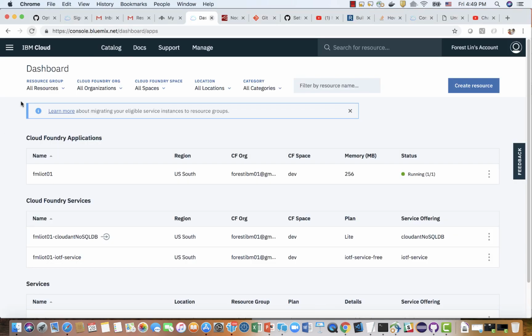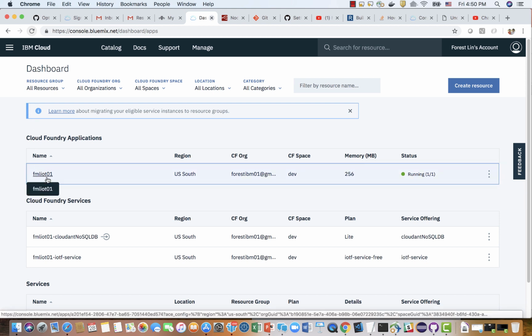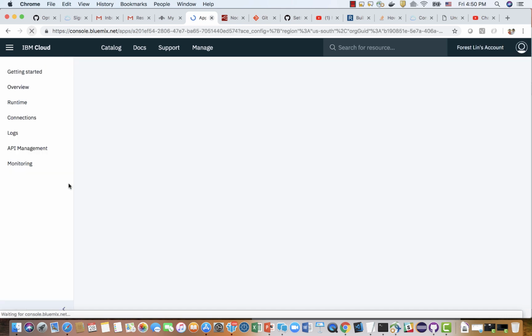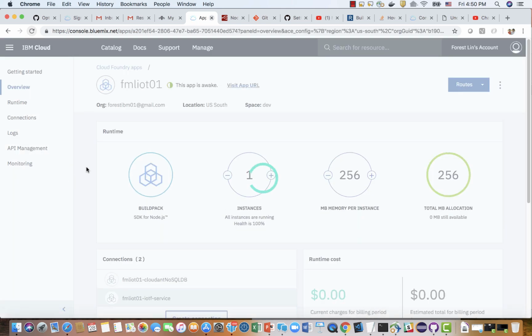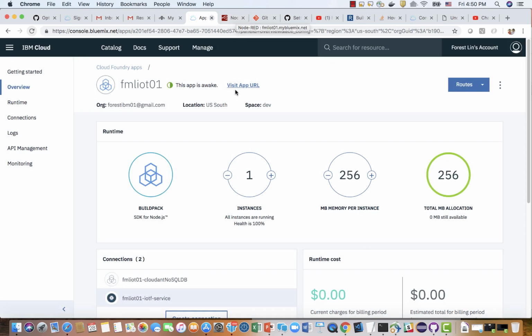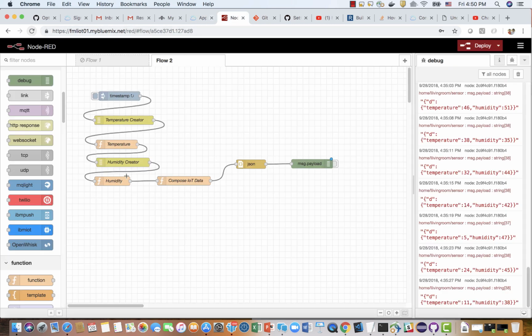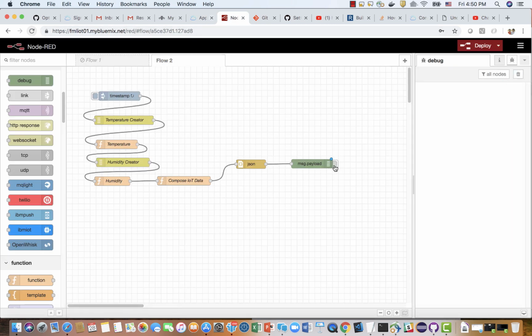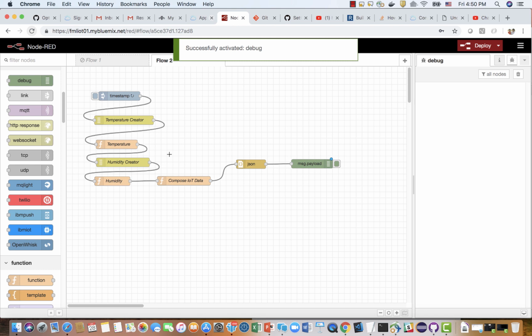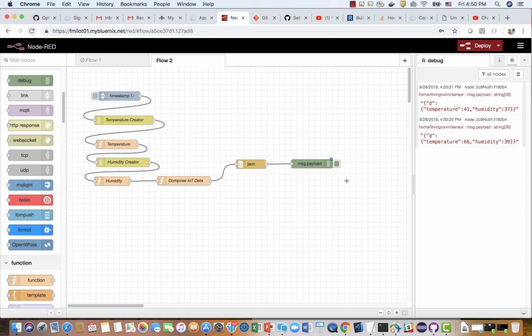If we go to the IBM Cloud Dashboard, we see the application we created last time. If we go to the application, it is running, and the Node-RED associated with this application is also running. This is the flow we created last time. It's the random number simulator, but it didn't send to anywhere yet. So this time we're going to add something to this flow and make sure it's sent somewhere.